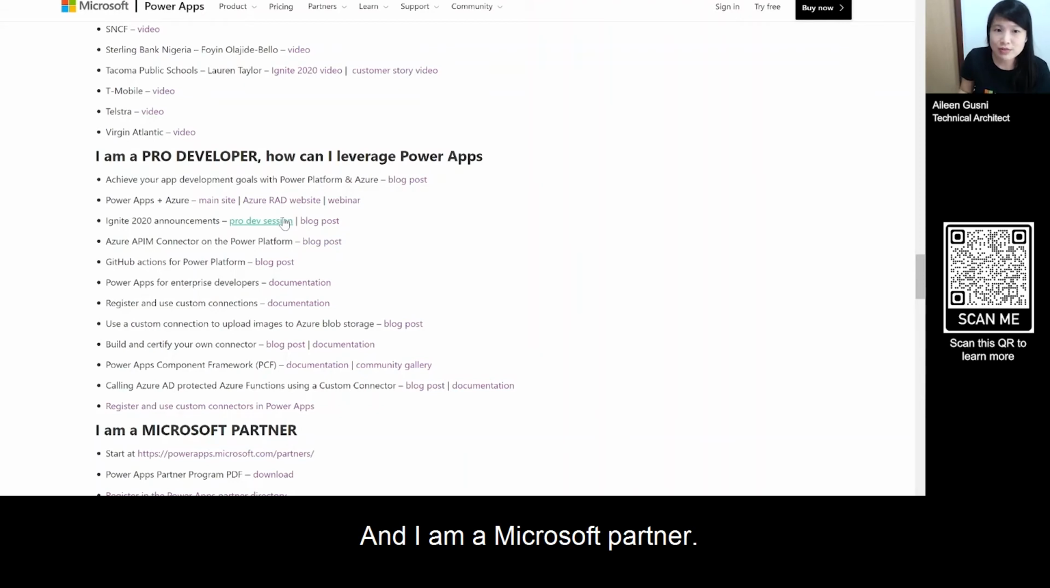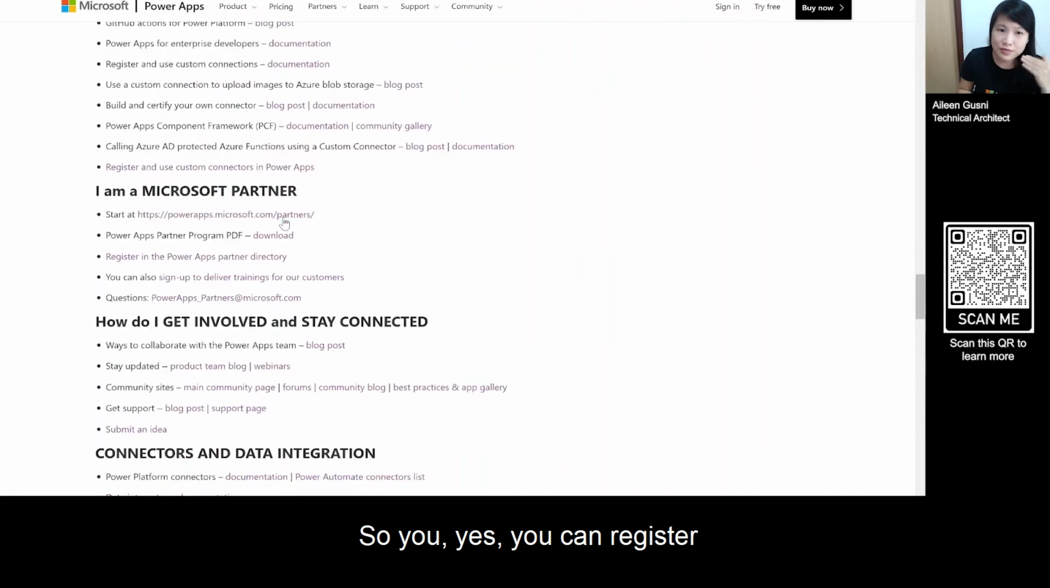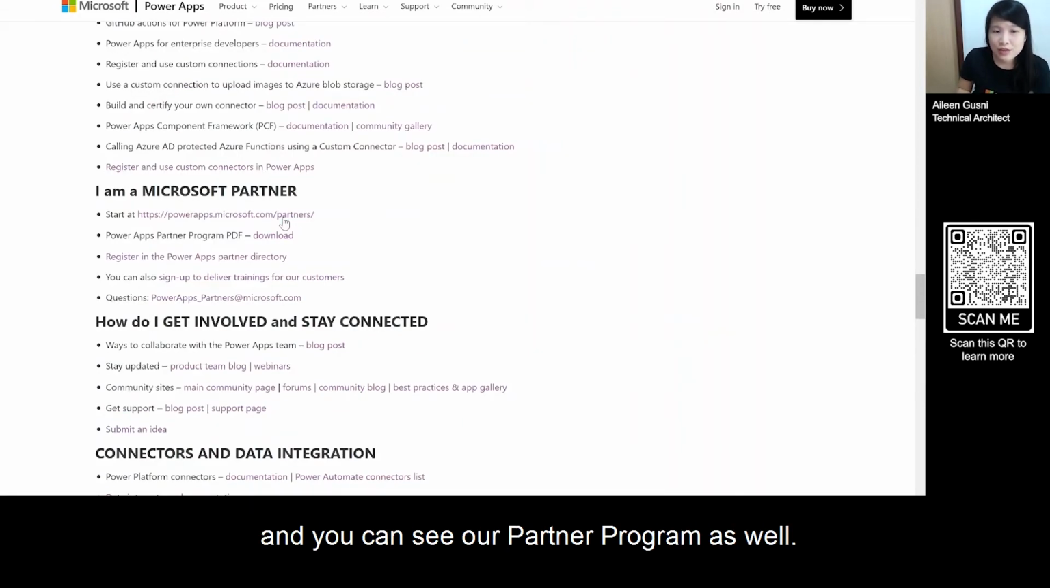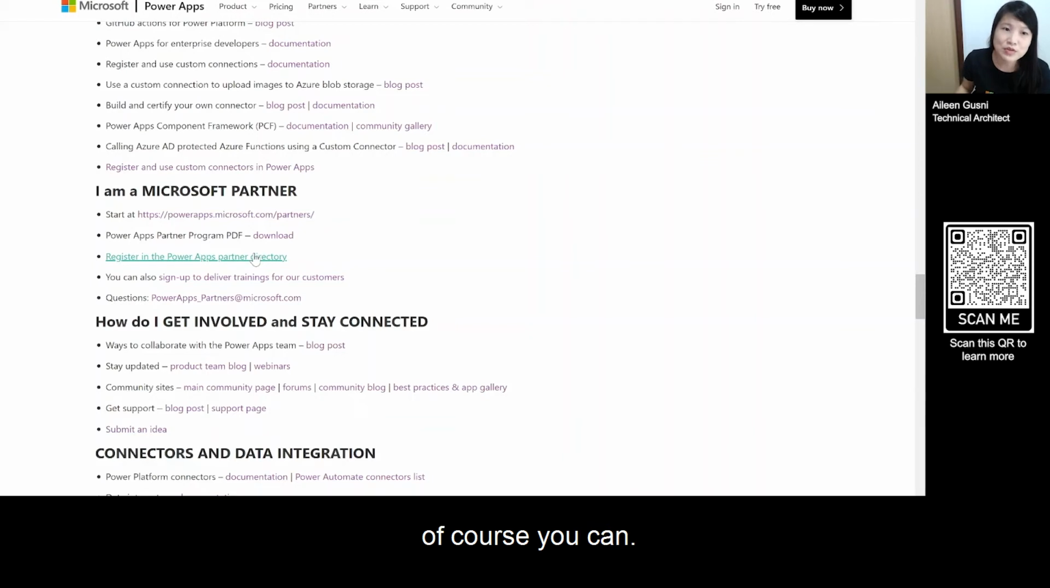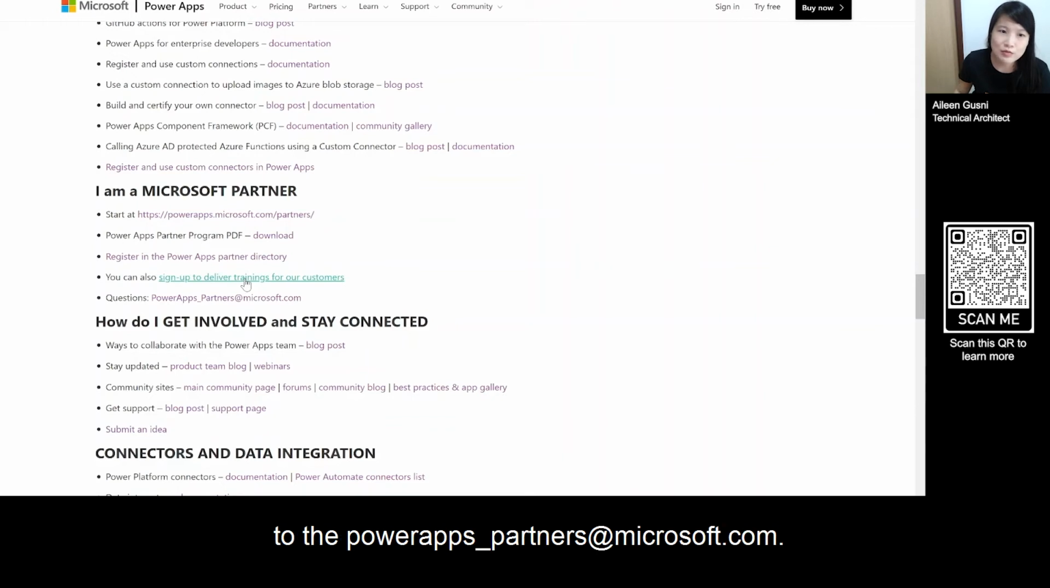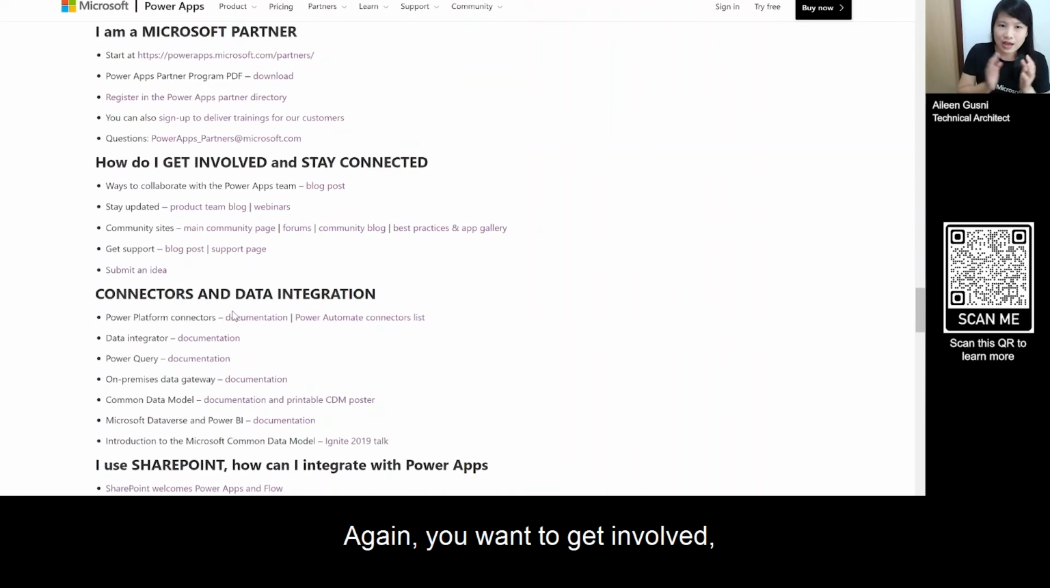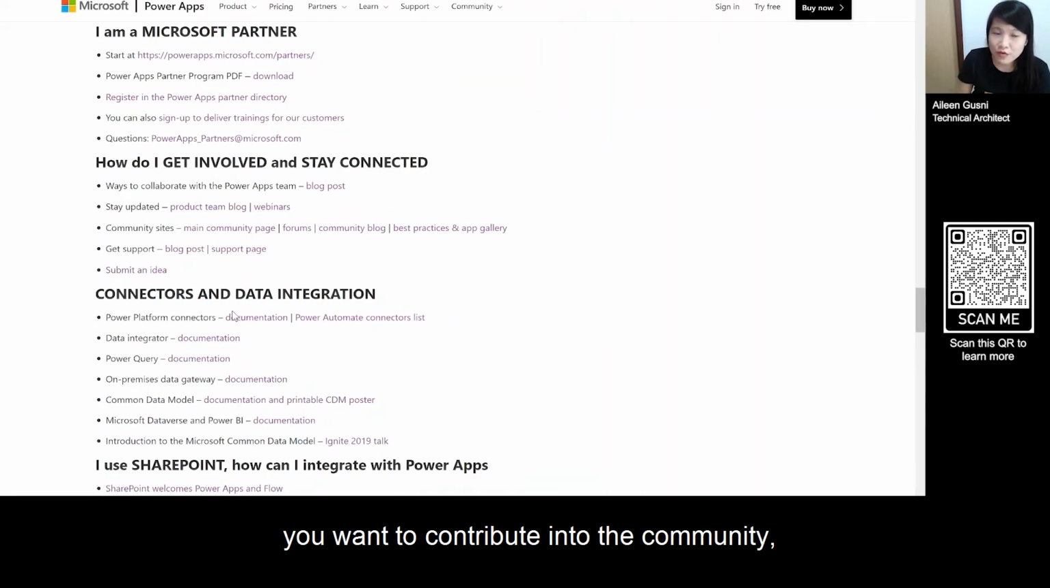And I'm a Microsoft partner. So you can register in the Power Apps partner directory, and you can see our partner program as well. And in case you want to deliver trainings for our customers, of course you can just sign up here. And any questions, please reach out to us by sending email to powerapps_partners@microsoft.com.